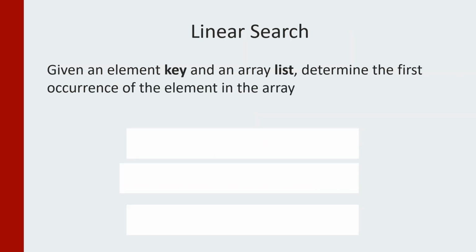The last example that I have here is something called a linear search. If I give you an element, which is called key, in an array list, you can output the first occurrence of the element in the array. So I will step through an example just using random numbers. I'm going to create an array list with random numbers in it. I'm going to pick some number to look for and see if it occurs, and then I'm going to output that number. You are welcome to pause the video and try it out yourself. Otherwise, you can work through with me step by step.